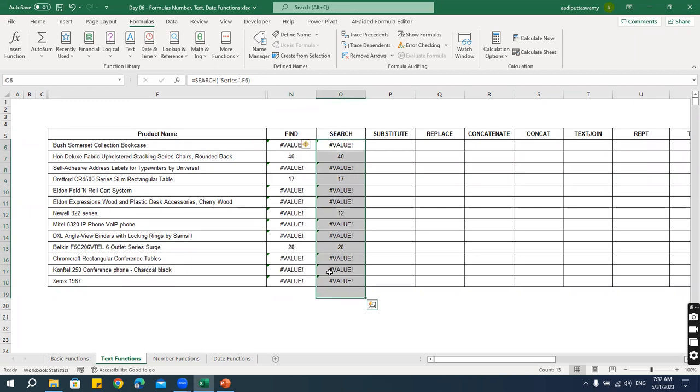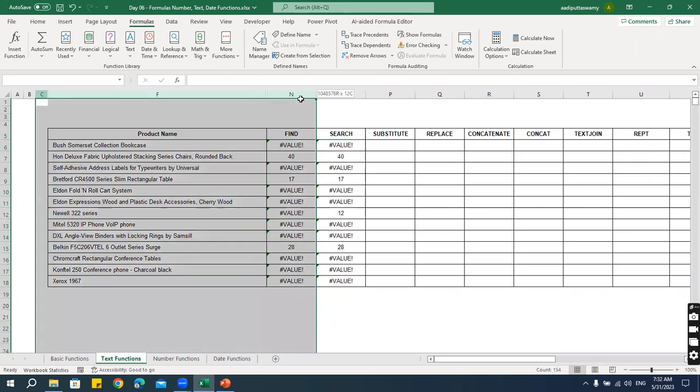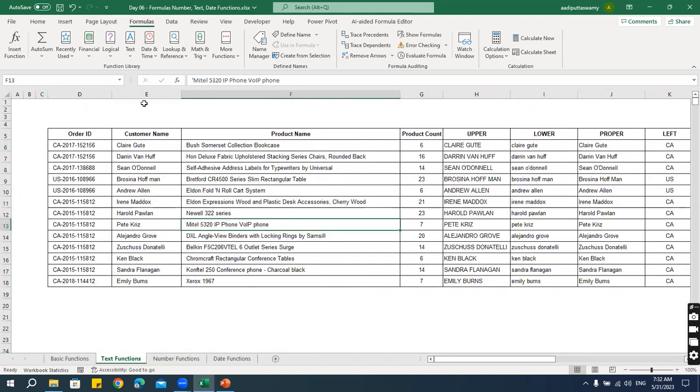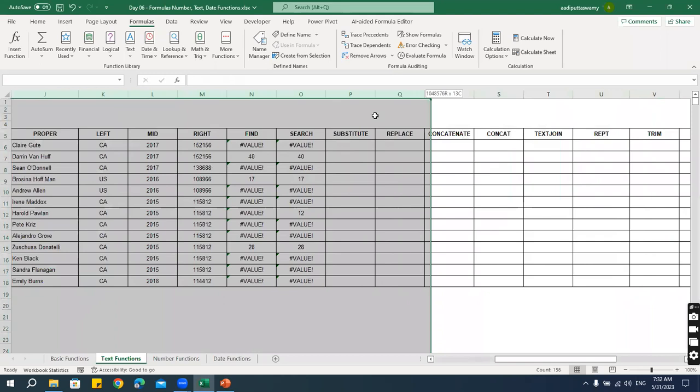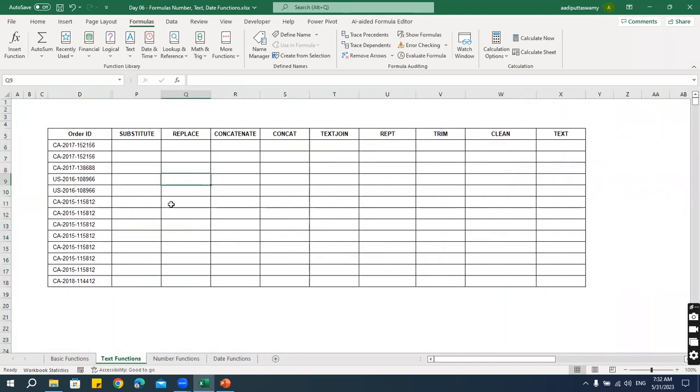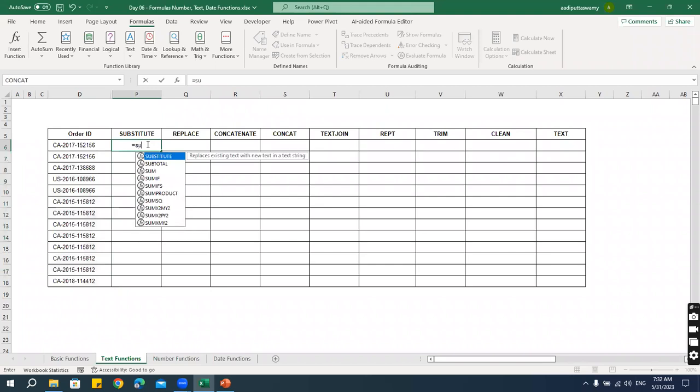Okay. All right. Next, let me again unhide. I'm just trying to hide and unhide so that we can get the right column to use in the formulas. Next, substitute. Substitute means we are trying to replace a character which we mention. In order ID, we have hyphens. I want to replace these hyphens with a slash. Equals substitute.